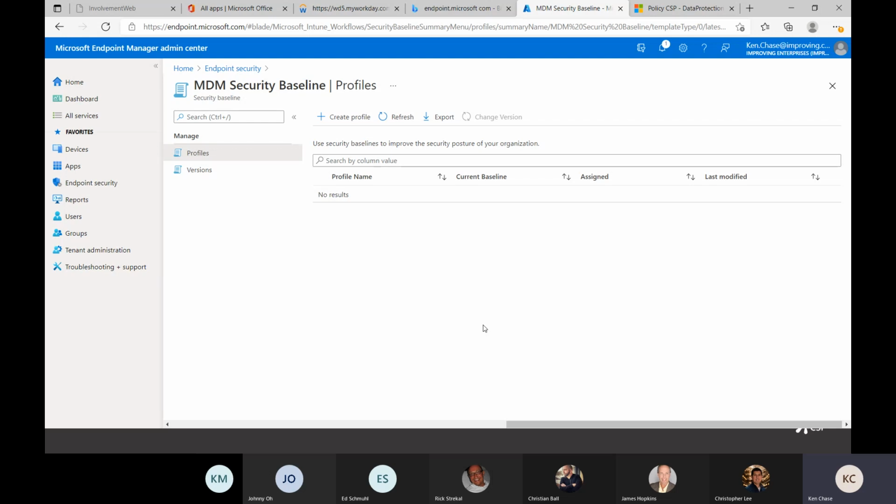Group policy will affect your login times. It'll affect performance of a device. There's a lot of negative effects it can have on a device if group policy is not configured and scoped properly. Similar thing with security baselines and any policy within SCCM or within MEM. It can have some very negative effects on how your device is functioning and how it's being secured.